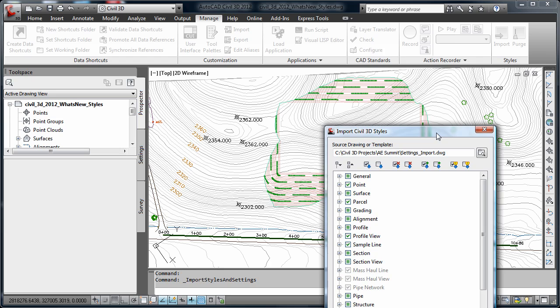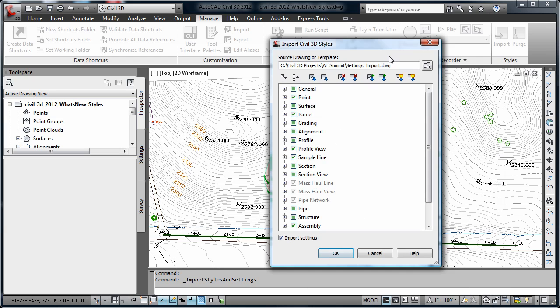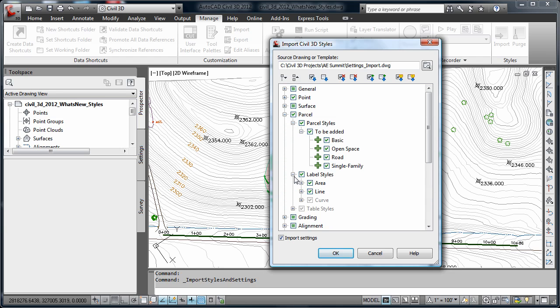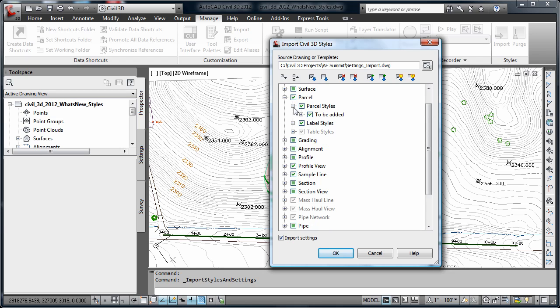And then the Import Civil 3D Styles dialog box will appear with all of the different styles that are found in that source drawing populated. So we can scroll through here and take a look at what's going to be imported, and what we have the option of importing or deleting. You'll notice some are grayed out, and that means that they are being referenced by another style that you're about to import or a setting you're about to import. You can select all or unselect all using some of the options at the top of the dialog.